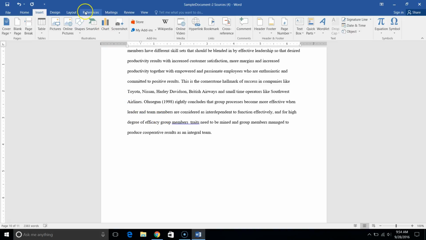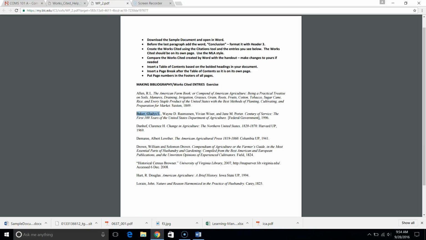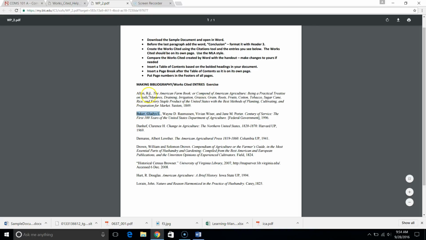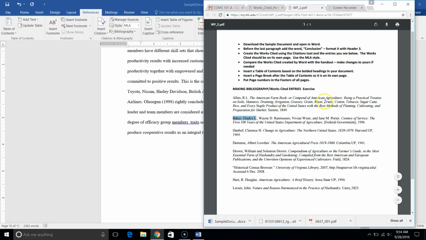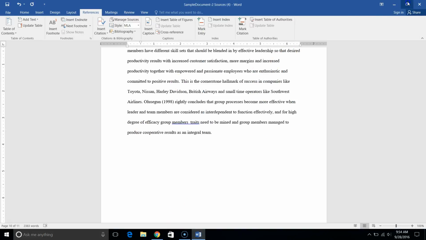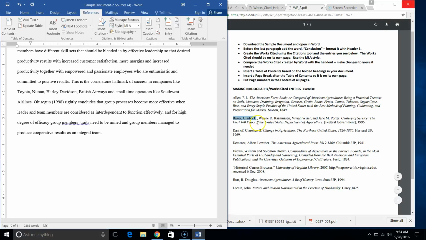I'm going to go back to the References tab, and right now I need to insert all of the sources from that document, that PDF that I had that gives me the instructions, the WP2. I need to take all of these sources and insert them into a works cited page. So here's the way I'm going to do that. I'm going to shrink this screen so it's half of my screen. And I'm going to take my Microsoft Word screen and shrink it so it's also taking up about half the screen. Now I can see both.